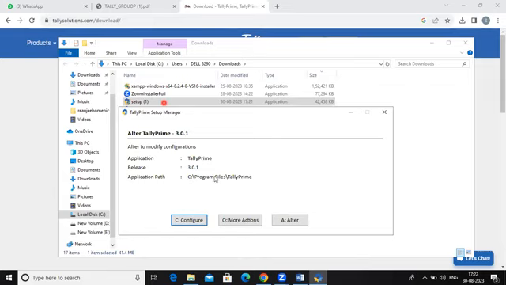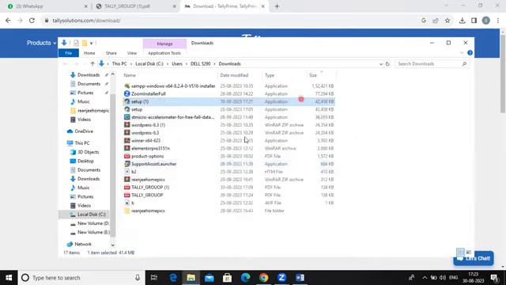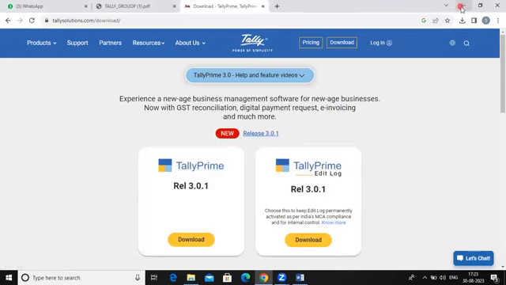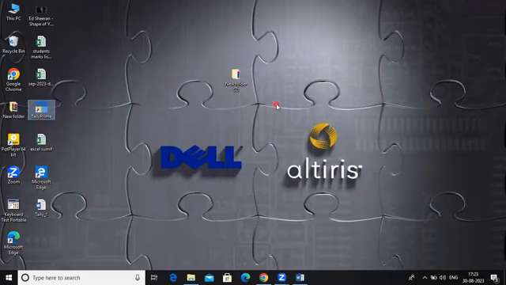So our software is installed. The folder path is drive C, the first folder inside the C drive is Program Files, and then Prime. I'm clicking No, which means I'm closing all the application. Here, Quit Setup Manager, yes, because we have already set it up. Once we have downloaded and installed the software, the Tally logo will be displayed on the desktop. Are you clear, guys? It is a very simple way to download it the first time.